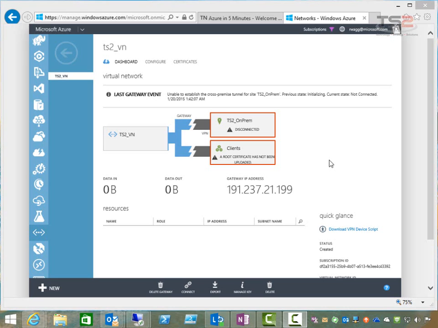Hello again. This is Rob Wagoner, and today I want to talk to you about setting up your site-to-site virtual network between Azure and your on-premises network. There are a few things that we've gone through already. Let me recap. We have the virtual network created within Azure, and at the end of our last session we asked to create the gateway.